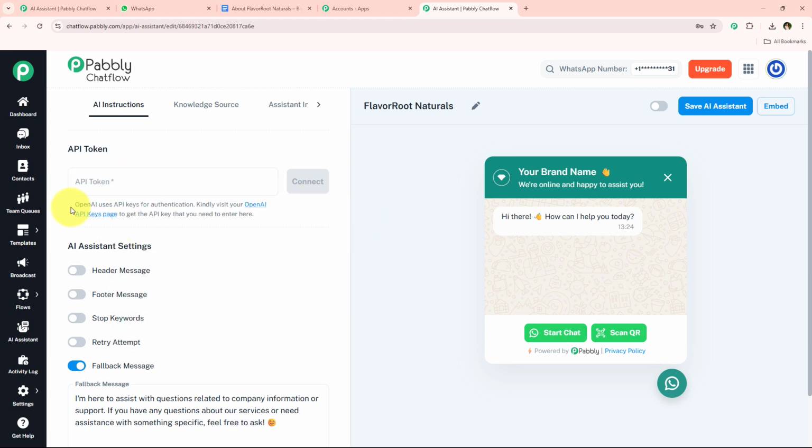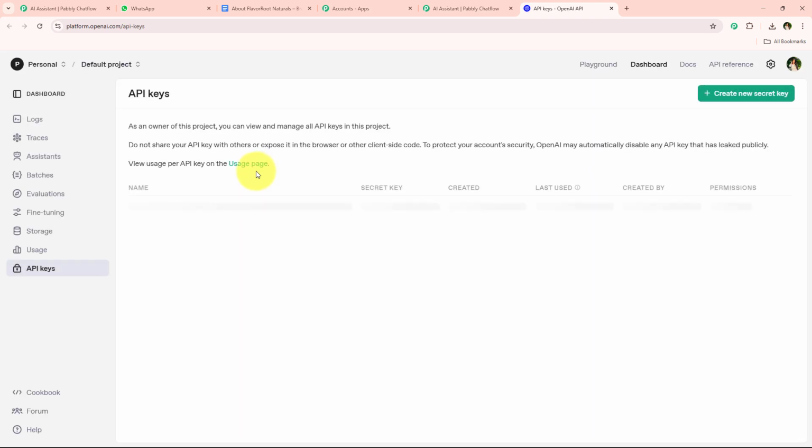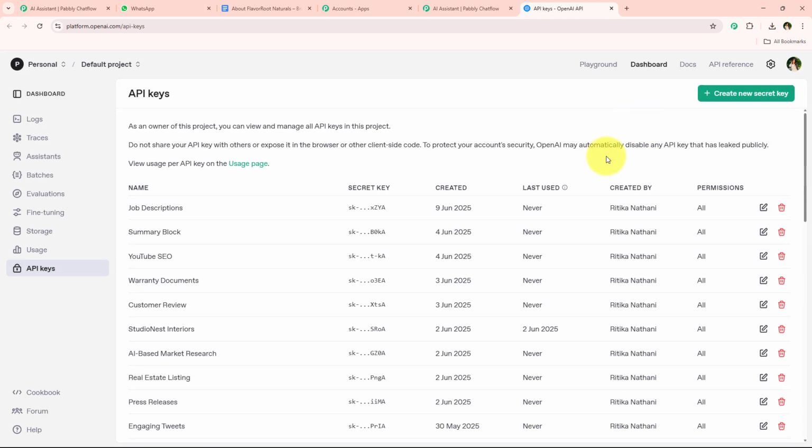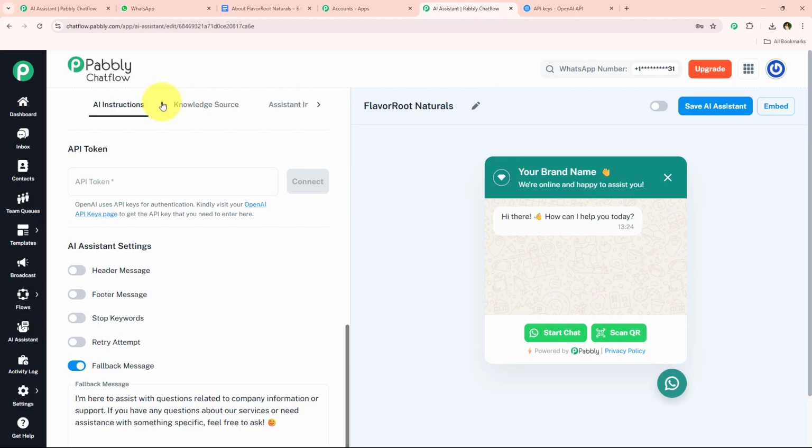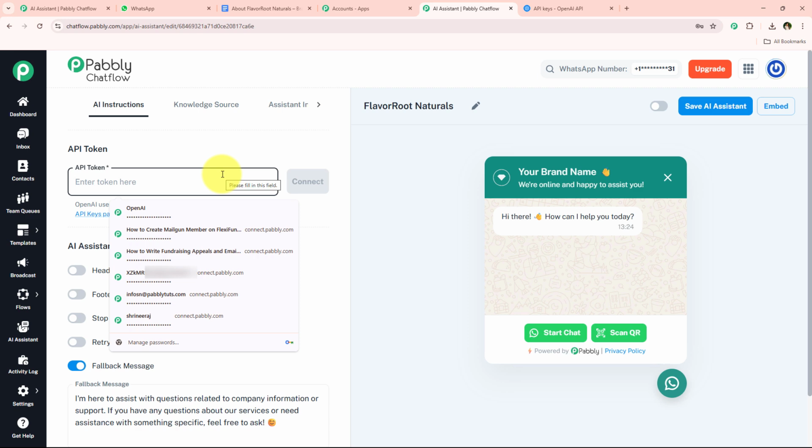And to get this API token, you can simply follow this help text, and it is saying kindly visit your OpenAI API key page to get the API key that you need to enter here. So I'm simply going to go towards my OpenAI API key page, and from here you can create a new secret key, enter the key name, select the project and create your own key. I've already created my key, so I'm just going to enter that key right over here.